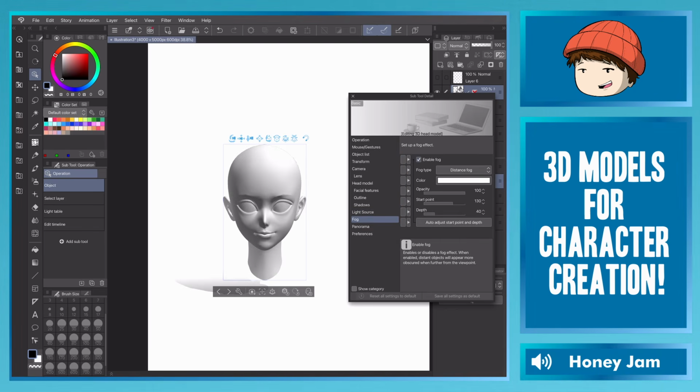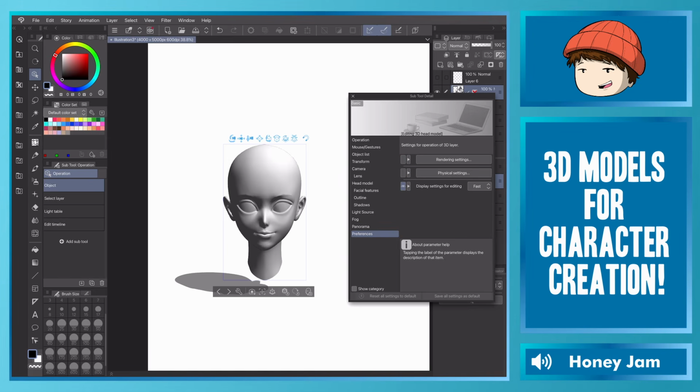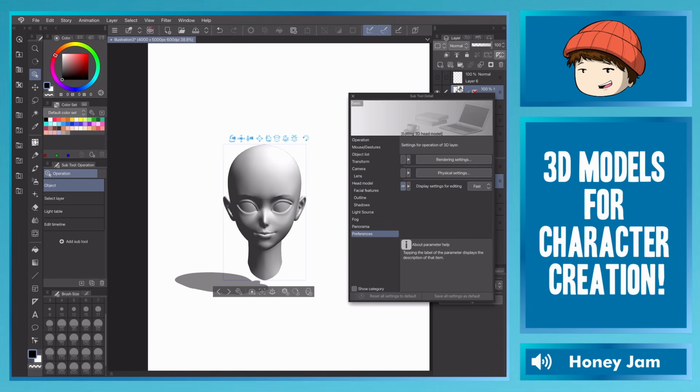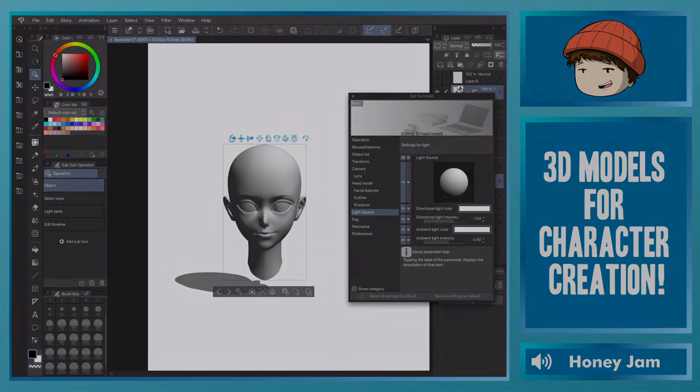Fog just fogs up your image a bit. That's not very useful for our purposes today. Panorama is not important for this model, and preferences is just if you have very specific things you want to do, it's probably in this menu, but again, we don't need to cover this. The main things to focus on are the head model, the facial features, shadows, and light source. Those are going to be your biggest tools.